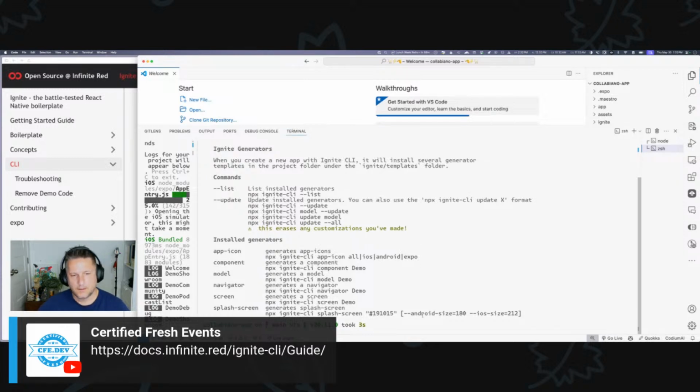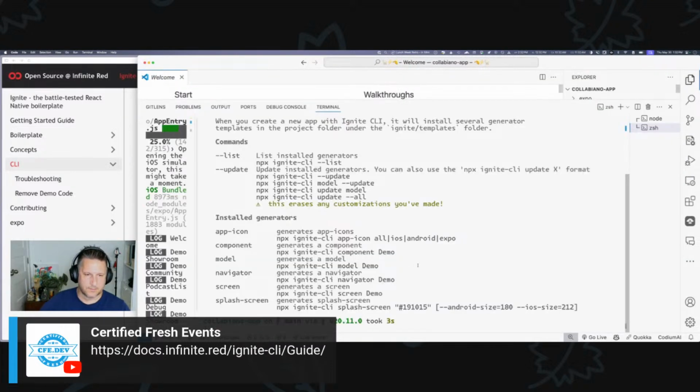So the help screen. So the generator can scaffold an app icon. I'll zoom this in one more time, sorry. It can scaffold an app icon, a component, a model, navigator, which I don't know if that's like the bottom menu or not. Can generate a screen. I'll definitely need a screen. Splash screen, they already have one. I'm not going to make one today, but I think let's start off with a component.